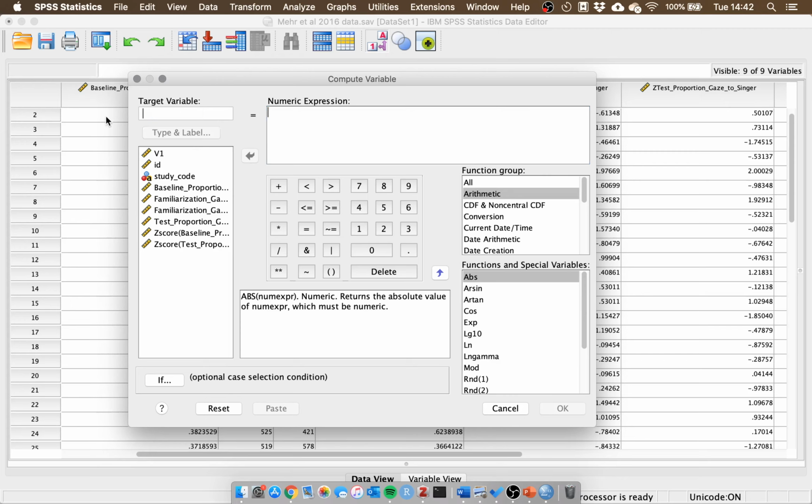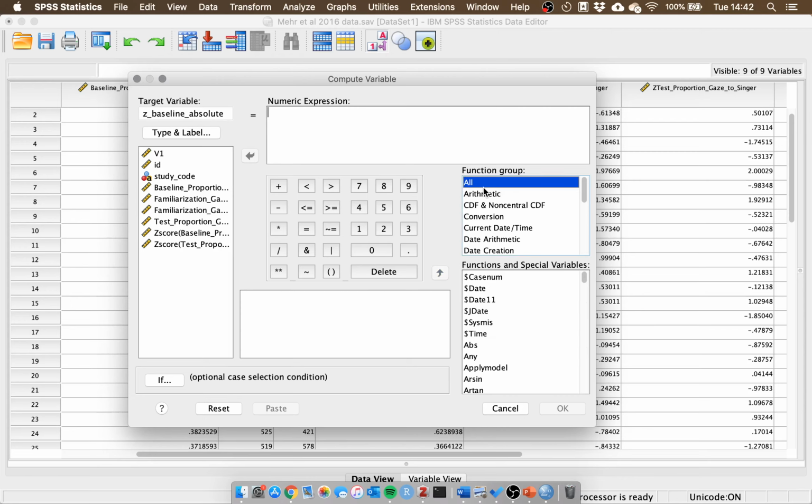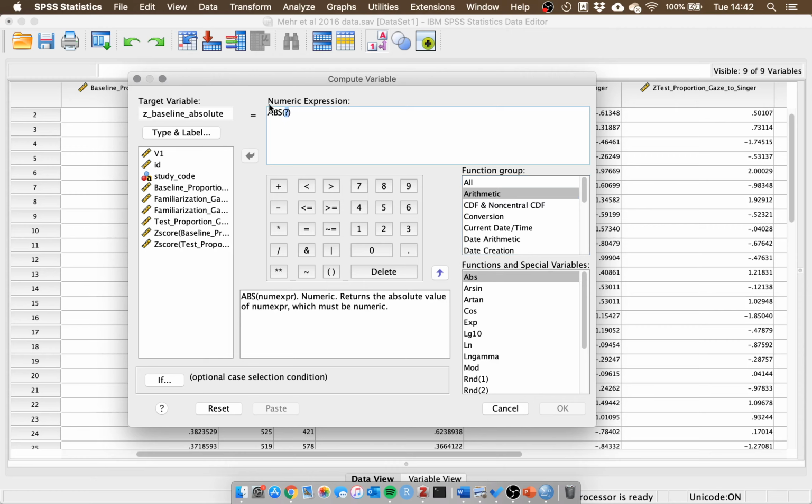So if we start from scratch, we need to give the target variable a name. So we can have z baseline absolute. And when you first start, this will be on function group all. We need to go into arithmetic and ABS, the very top one. So if we double click on this, it will auto-complete it in the numeric expression. And what ABS does is it will calculate the absolute value of a variable. And what this means is it will take away the plus or minus sign, so all of the values will be plus. So this will make the next step a little bit easier.